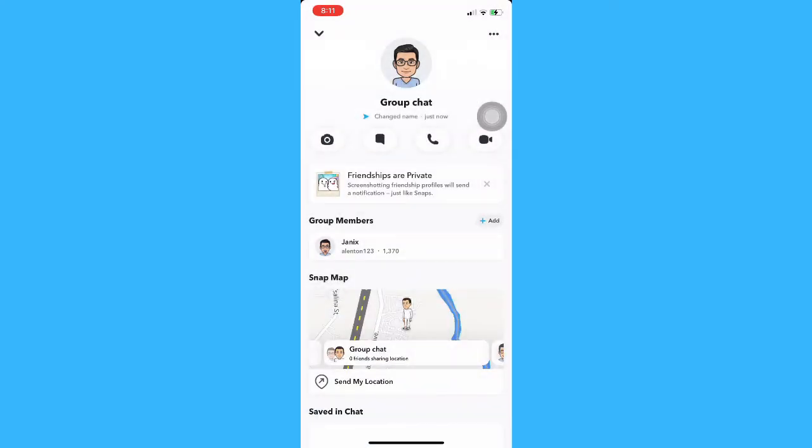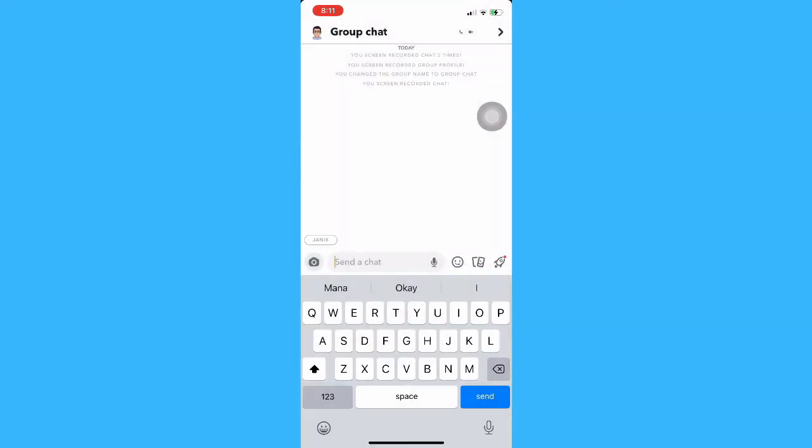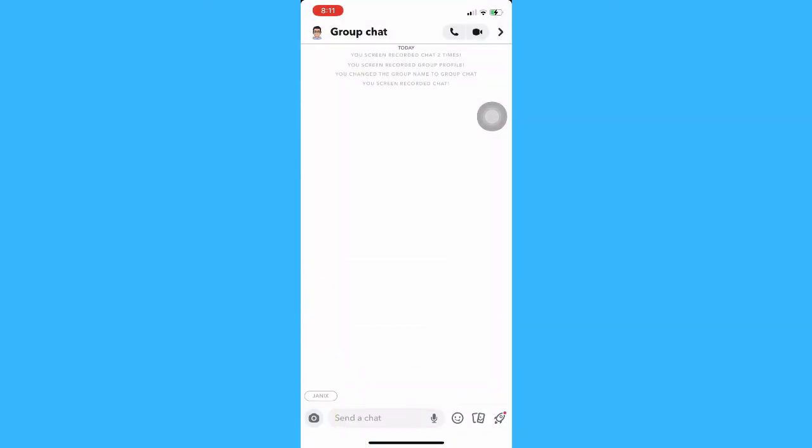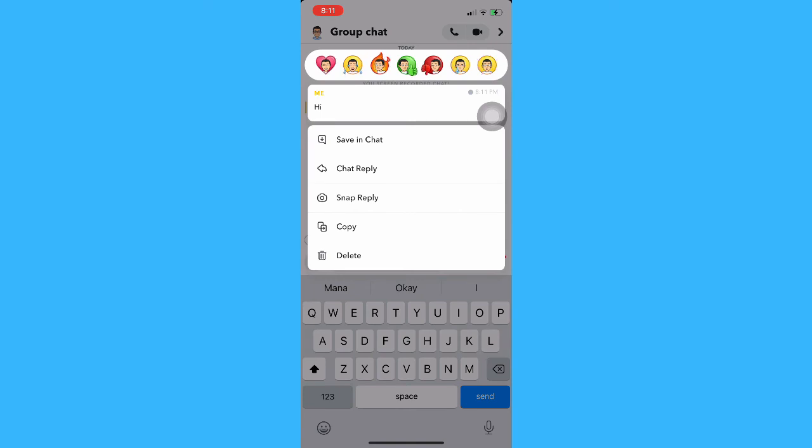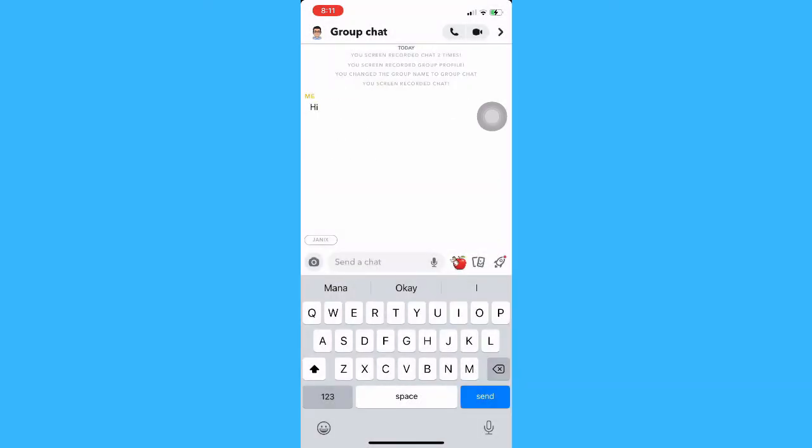And then that's it. So right here, whenever you send a message, for example, hi, and then you want to see who has seen your message, you just simply press and hold, and then you may be able to see who has seen your message. So that's it. That's how you can start a group chat on Snapchat.